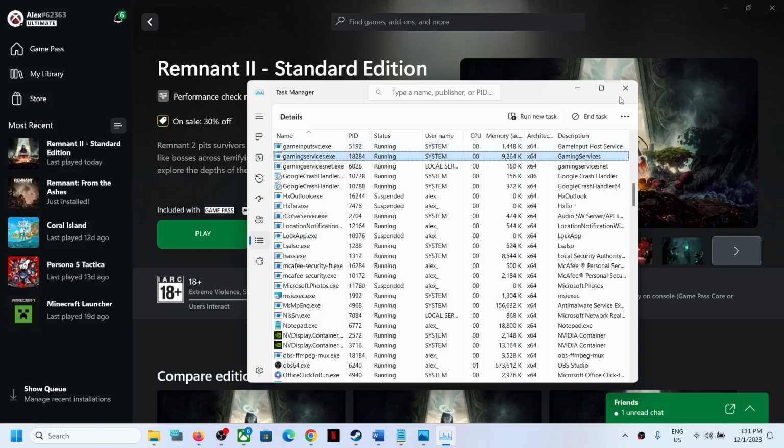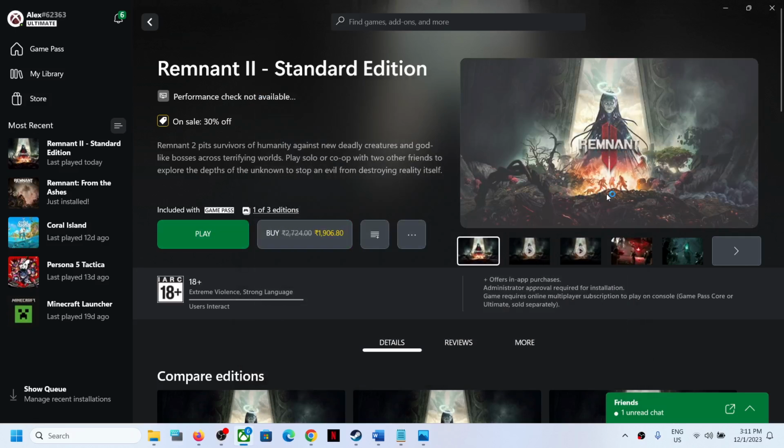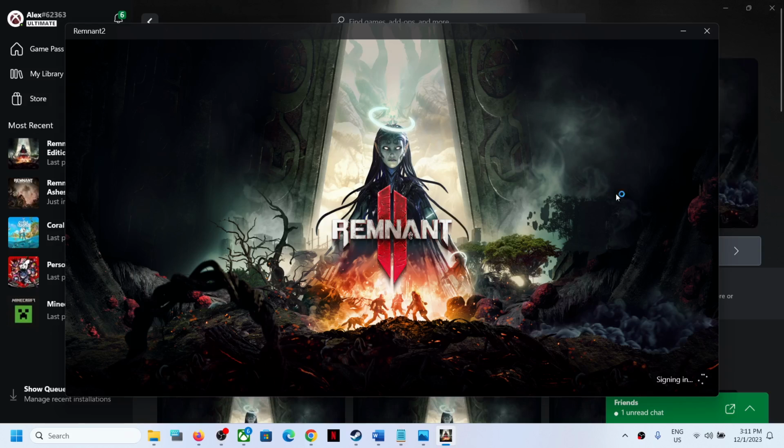Once gaming services is back, now you can launch the game and the game should not get stuck on syncing data screen and you should be able to launch the game. So that'll be all.